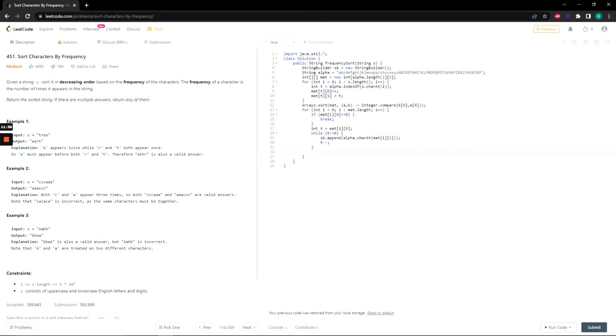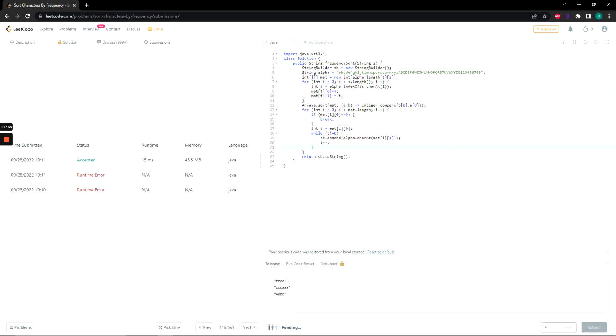And then after that, we can just return our StringBuilder as a string. We have to convert it back because it is a different object. Let's go ahead and run the code. And as you can see, that worked. We'll go ahead and submit it as well.